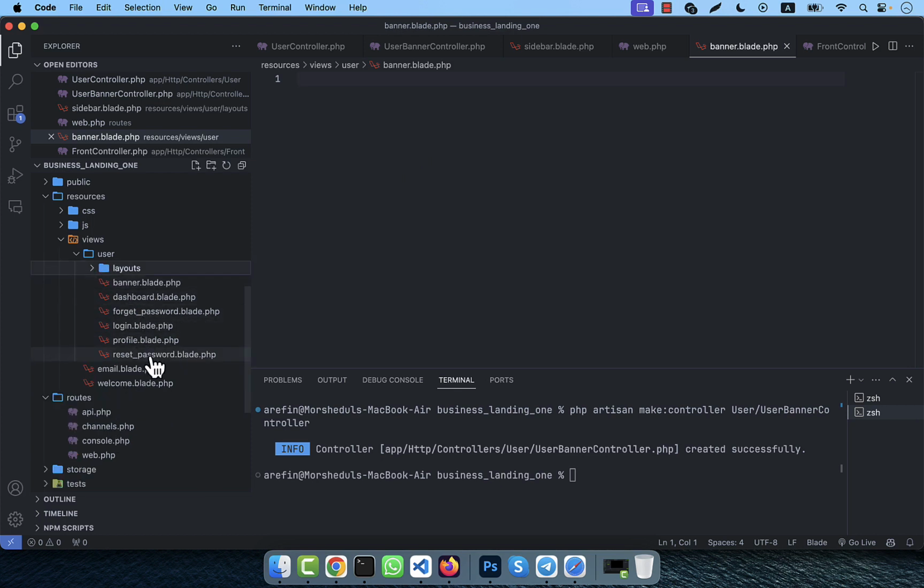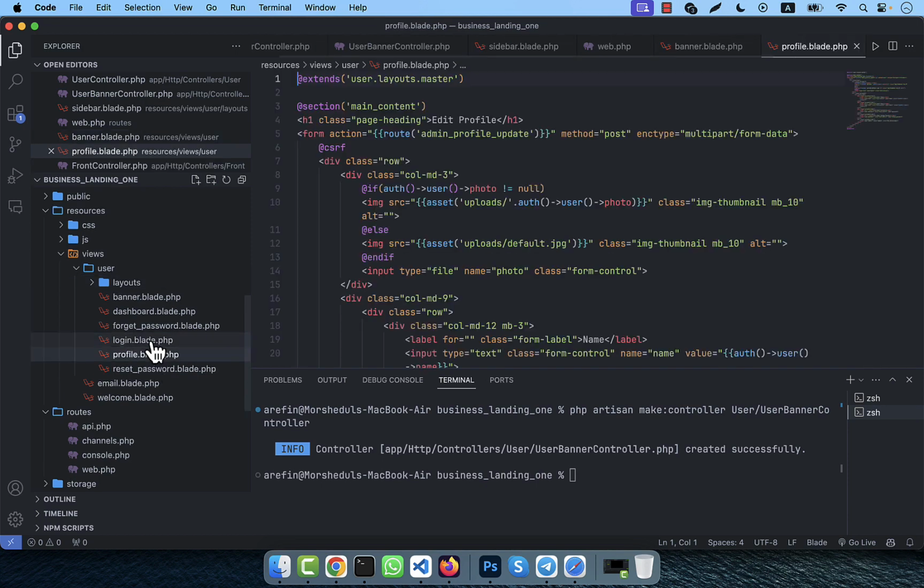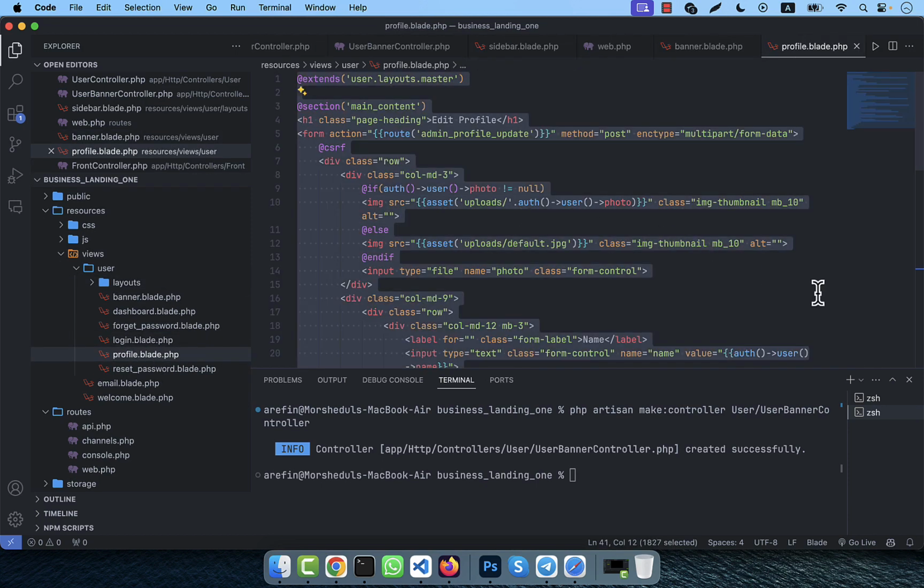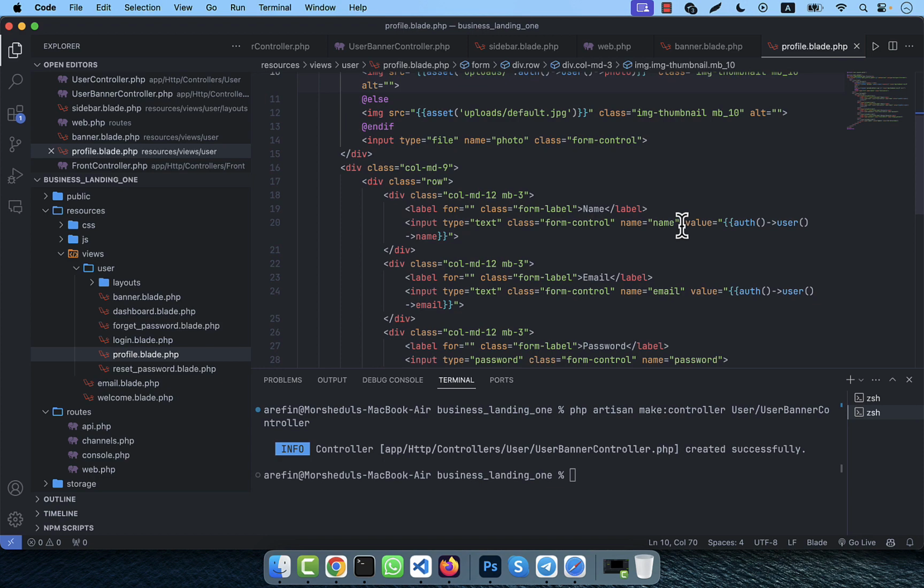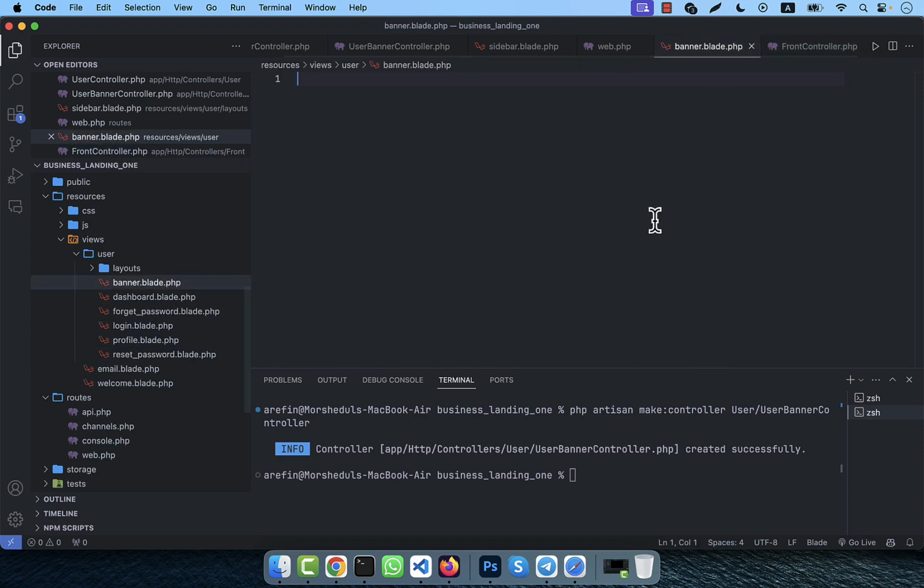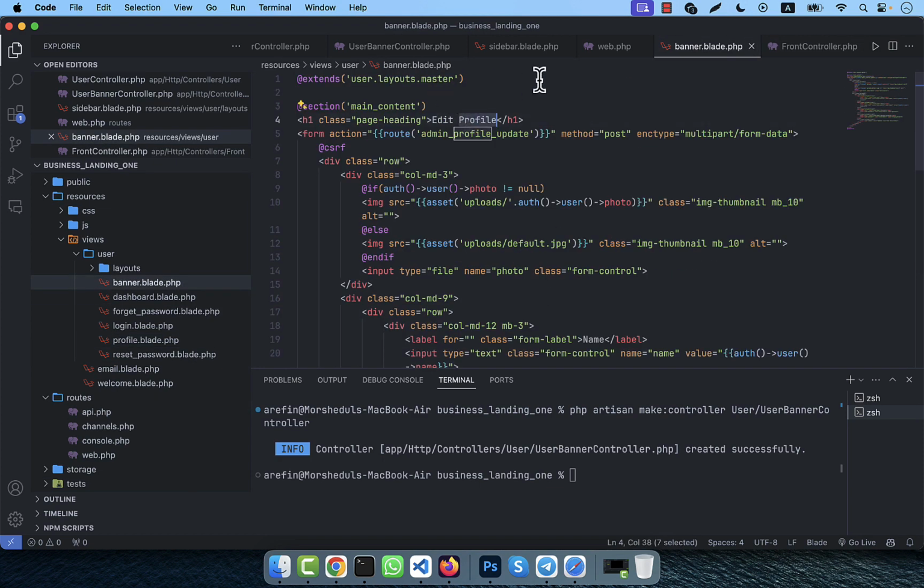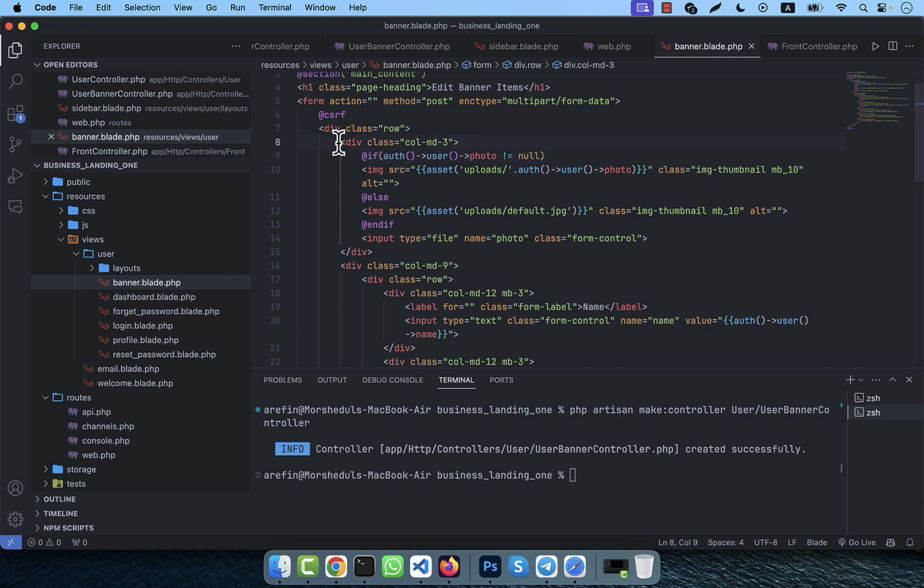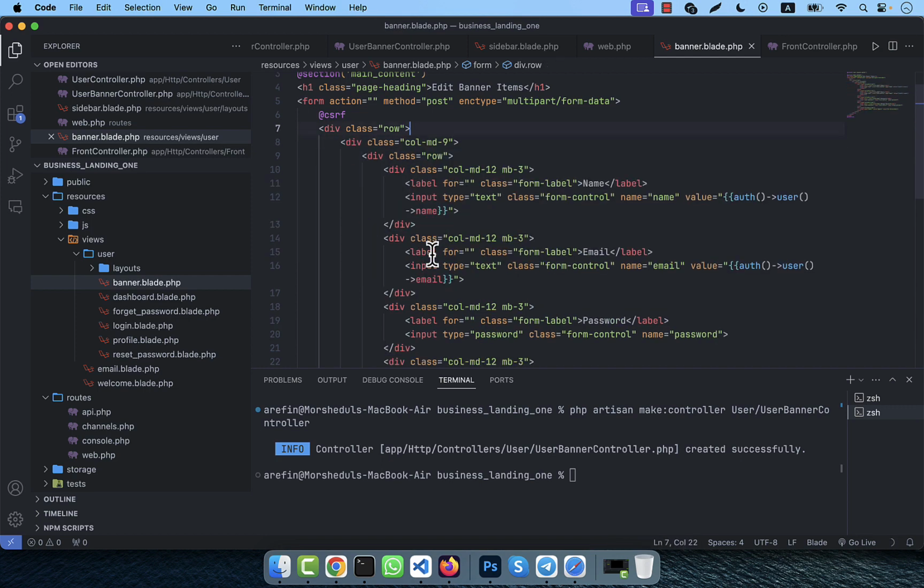So I am going to copy the item from the profile page, that is profile.blade.php. I am going to copy everything from here, and then I am going to paste it into my banner.blade.php. So here edit banner items, and here in the form I am going to write after some time. So I am going to remove it, and here are two columns. So here what I can do is image thumbnails. No, I am just going to remove this one from here, and this will be, for example, help.